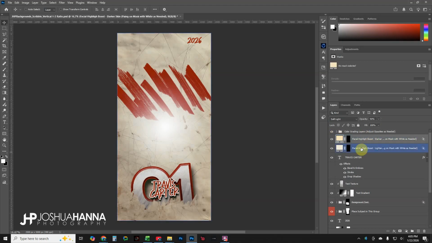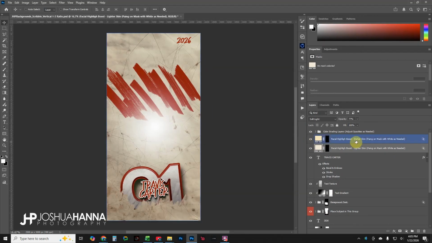Below that, I always include some facial highlight boost layers, and this is just to brighten the highlights on your subject's faces to make them the center of attention as they should be. We'll take a look at using those as soon as we get a subject turned on in here. You're going to see two of these. As always, you can look at the layer names for a description of what's going on. But this bottom one is to brighten lighter skin tones. The top one is kind of preset for darker skin tones.